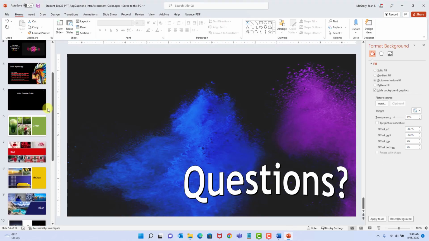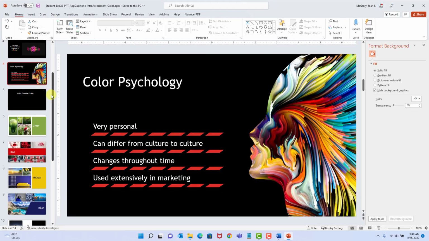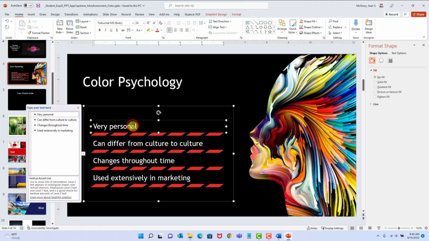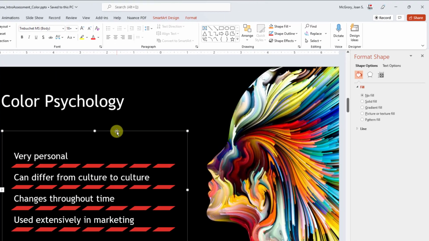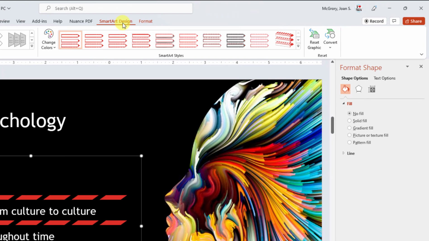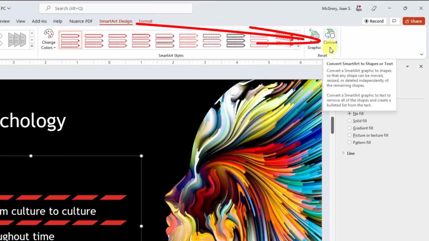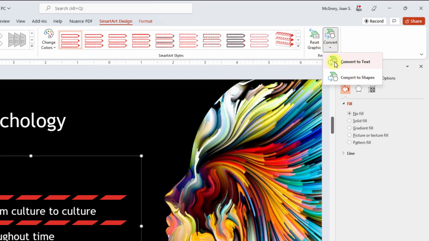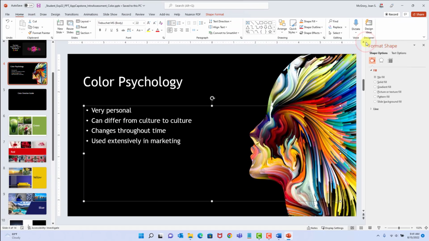Slide 4. The first thing we're going to do is change this SmartArt. You can tell this just looks so fancy. It's really nice looking. Now when I clicked on this SmartArt, notice that I accidentally selected this first item. I don't want that. I want to make sure I have the entire object selected. So I'm clicking on the edge of the SmartArt. From there, we go to SmartArt Design, and down towards the very end, that's where we find Convert. And we're going to convert this to text.